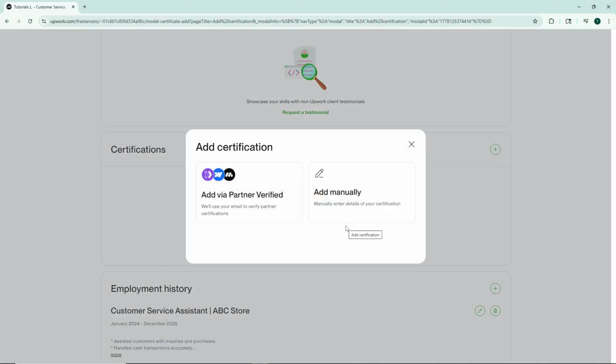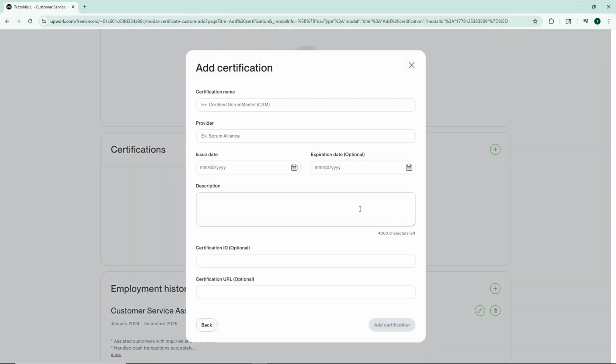A menu will appear with different options for adding your certificate. For this tutorial, click on Add Manually. This option allows you to input all the details of your certification yourself, giving you complete control over how it appears on your profile. The first field you'll encounter asks for your certification name.